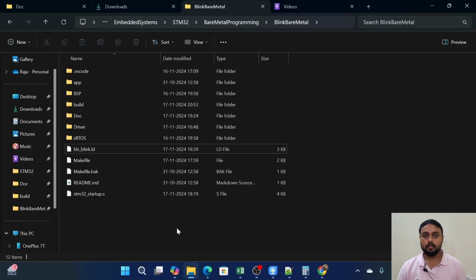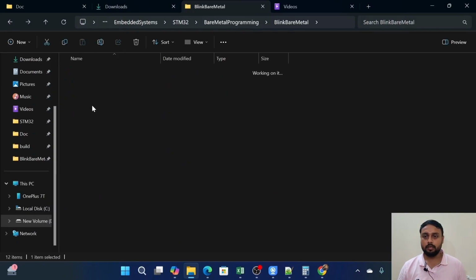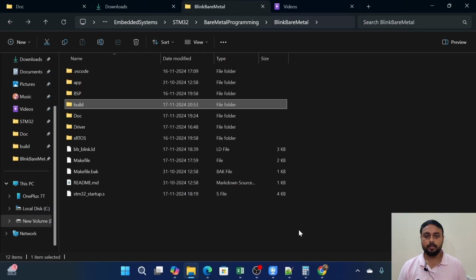Now our project is complete. What is left is build. Since we are using the Makefile, we made our build very easy. Currently if I go inside the build folder, it is empty. We will build our project.